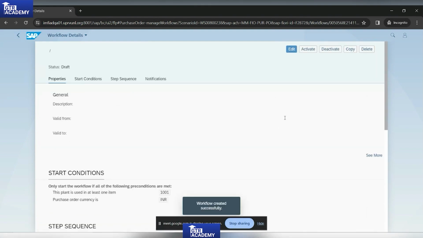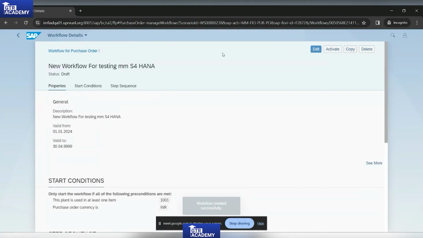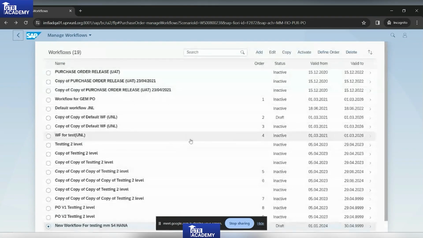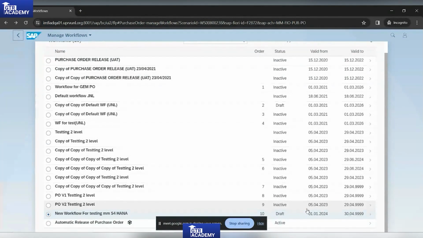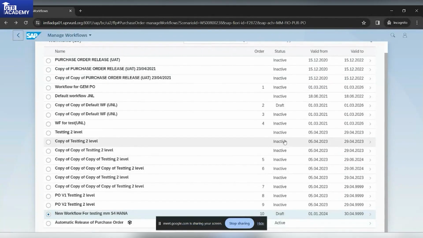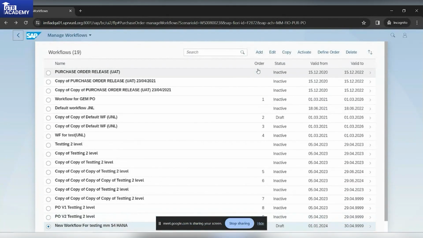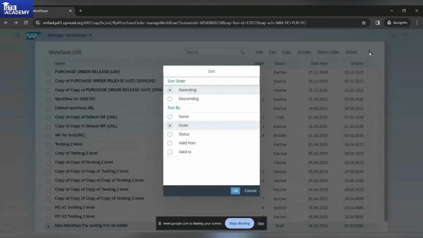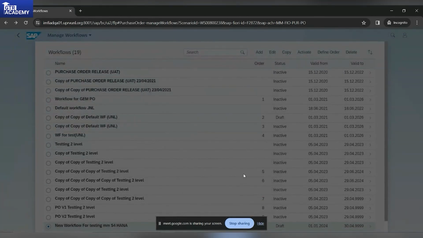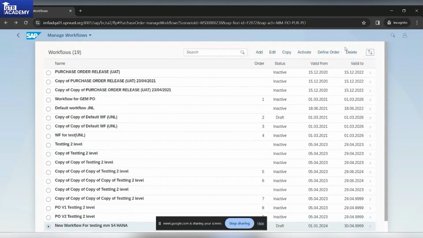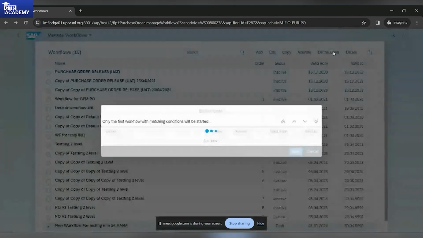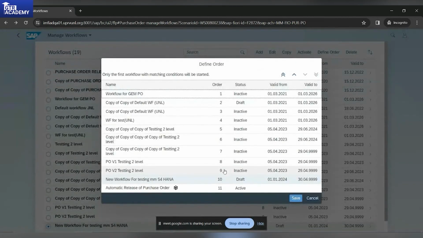So now this is in the draft mode, right? I can copy this. Let's go back. I wanted to copy this. In S/4HANA, we have this number 10. What is this order, right? The order here will define whether it should come first, ascending or descending. It will define which should come first, second, third, fourth, fifth.